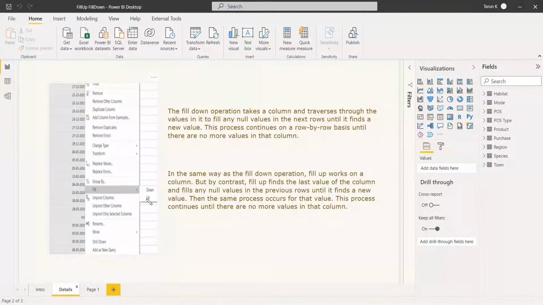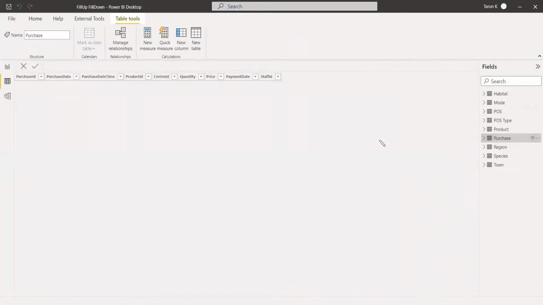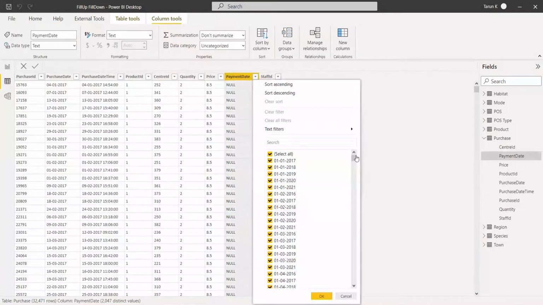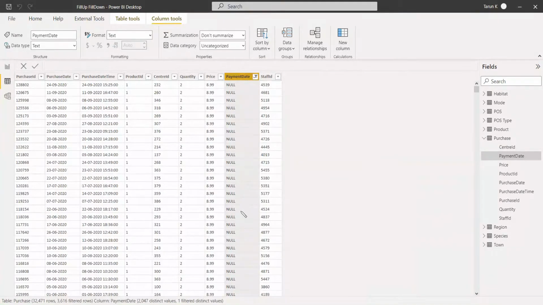So we'll see a problem statement and how we can clean the table using fill up and fill down. We have a data set here. We have a purchase table where we have two date columns, one is payment date and one is purchase date. If we take the purchase table, take the payment date, select the values, and search for null values, you will get lots of null values in this column.